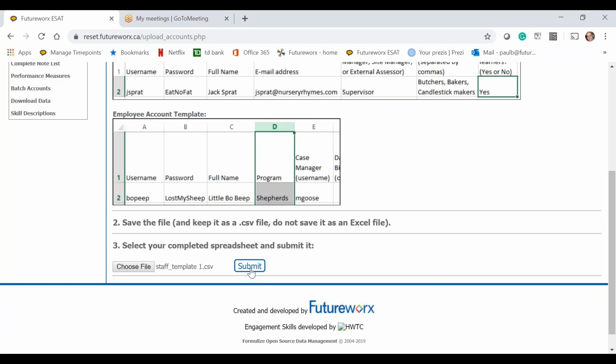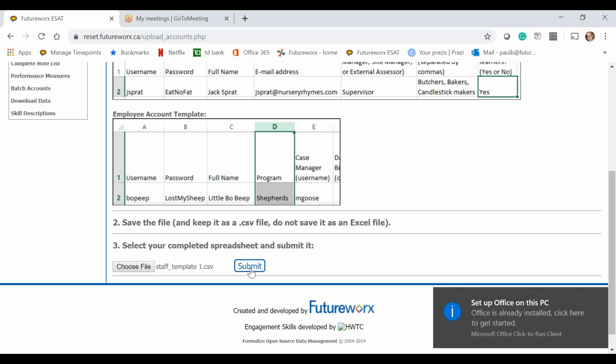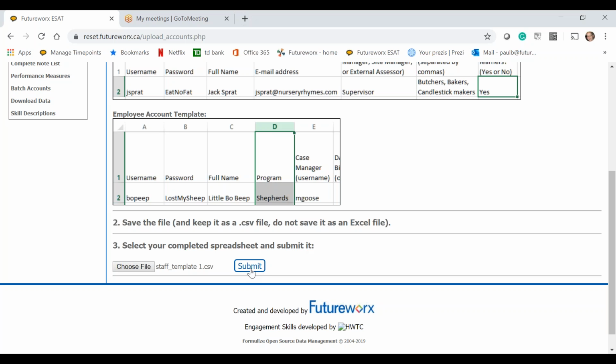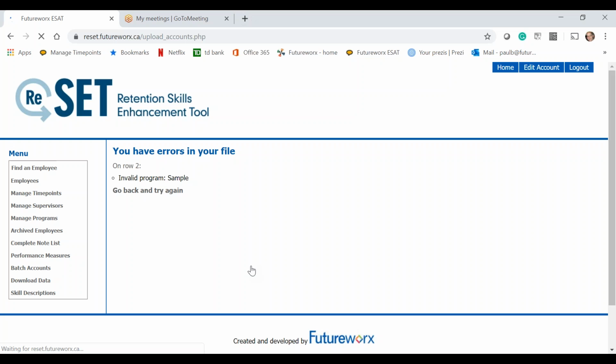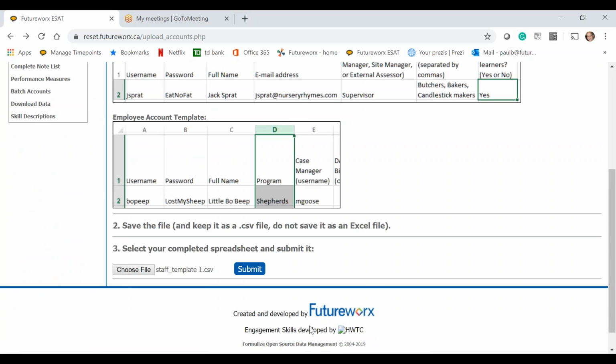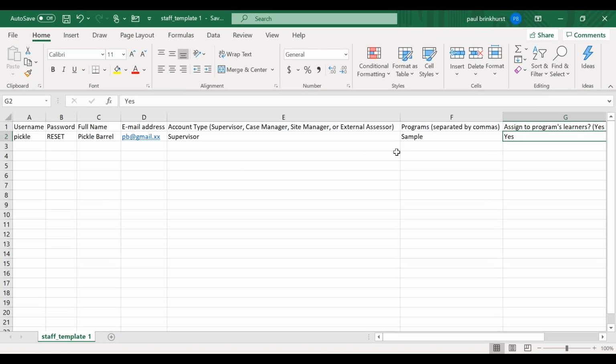It's going to look at all the words that I put in and make sure that it's going to fit into the system. So let's just try this and see what happens. So it tells me I have 2 errors in my program: invalid program, sample. So I put in the name wrong there. I go back and try again. What I'd have to do is go back in here, make the editorial changes, save it and try again. Once it's got them completely correct, it will automatically create those accounts for you for the staff.